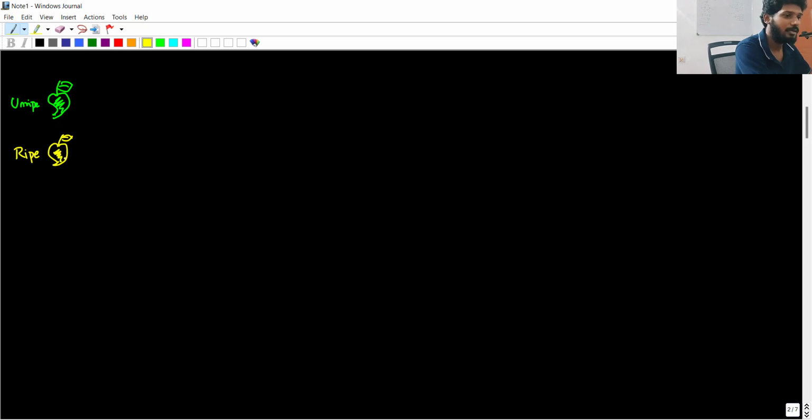Now we need to create a machine learning model so that, given a couple of features from these mangoes, it has to predict whether the mango is ripe or not. So instead of giving ripe and unripe, I will have 0 for unripe and 1 for ripe. Got it? Now let's take two features as an example. One feature is the weight, and the other feature is the color of the fruit.